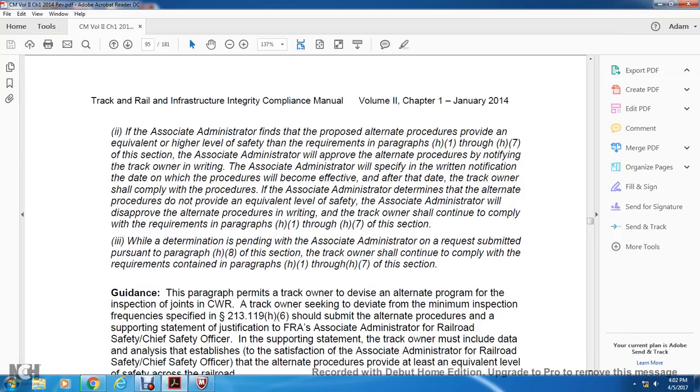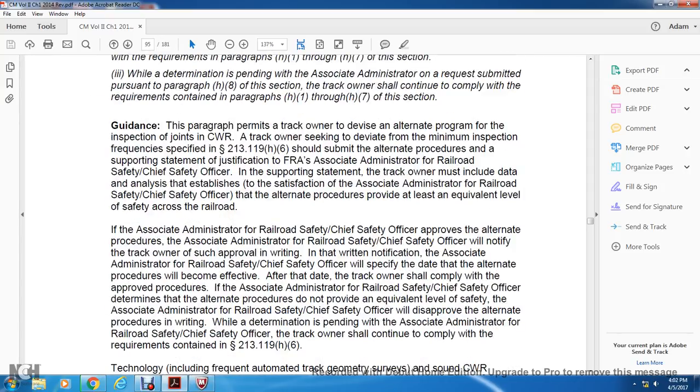the Associated Administrator will approve the alternate procedure by notifying the track owner in writing. The Associated Administrator will specify in the written notification the date the procedure will become effective, and after that date the track owner shall comply with the procedure. If the Associated Administrator determines the alternate procedure does not provide an equivalent level of safety, the Associated Administrator will disapprove the alternate procedure in writing, and the track owner shall continue to comply with the requirements of paragraphs H1 through H7. 3. While a determination is pending with the Associated Administrator on a request submitted pursuant to paragraph H8 of this section, the track owner shall continue to comply with the requirements contained in H1 through H7 of this section.